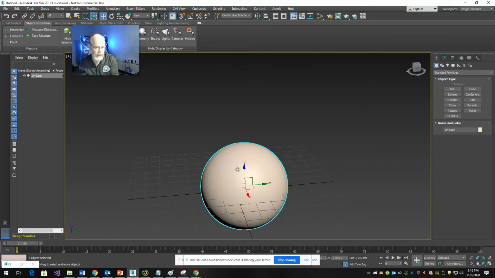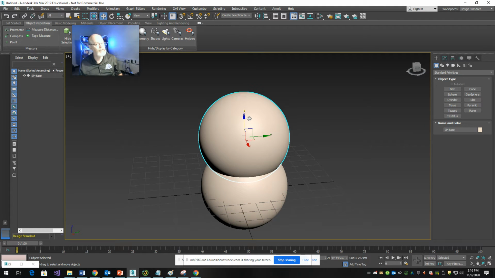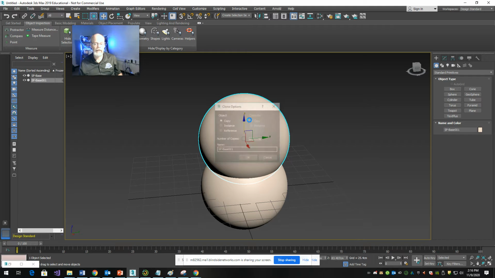Now to duplicate this object, yes, you could right-click and clone it, but that's something different. An easy way to make a copy is to hold Shift and then move. And when you let go, it'll ask you, do you want to make a copy? So if this is my base, I'm going to pull on the Z, holding Shift to make a copy. So my mouse, I'm going to hold down Shift. I'm going to click on Z, and I'm going to drag up. And you'll notice what's happening. I'm leaving a fair amount of overlap.